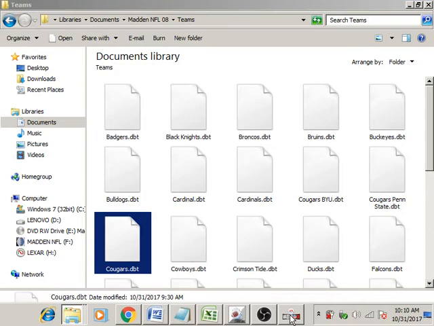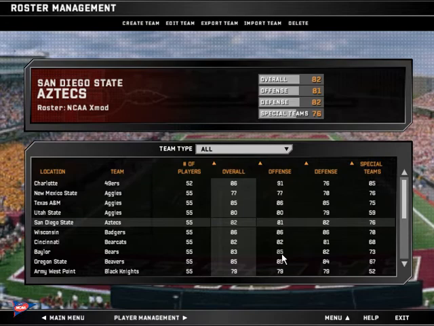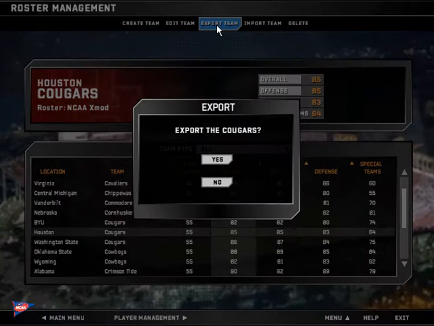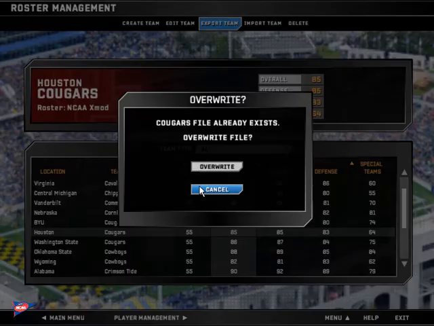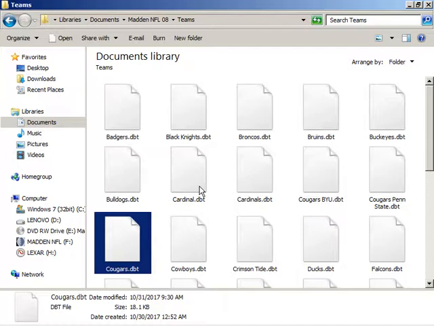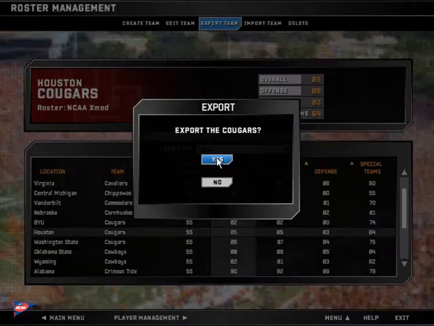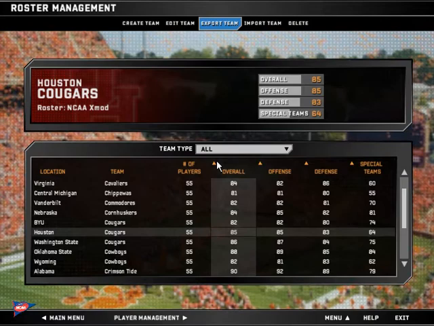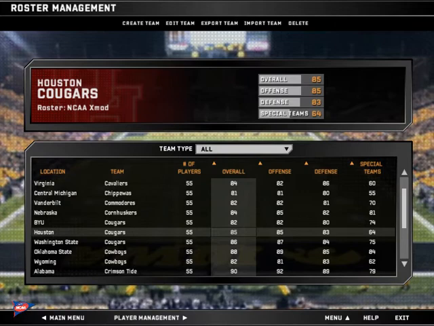So when you export your team, where is that Cougars? Houston Cougars. You're gonna export. You're gonna say yes. And then it's going to give you a warning whether you want to overwrite the file or not. You cancel it, you go to a team table, and you rename it. This is Houston. That was Houston before. So now, when you try to export it and you say yes, it'll export it for you without having to overwrite your other team. Okay, so just keep that in mind.